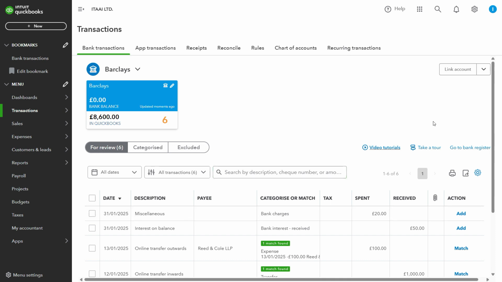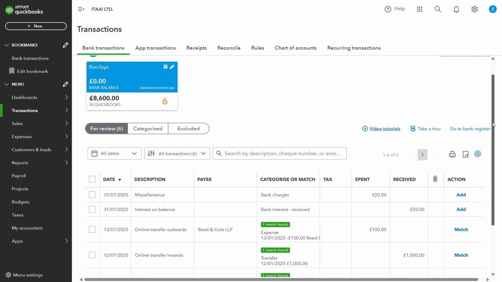But the very first thing that you need to notice here is this For Review tab. All of these transactions that we have just uploaded will be appearing on this For Review tab, and a very important thing to know is that these transactions have not yet been recorded into QuickBooks. Our balances will not be changed when we upload, or when we connect and import the bank statement lines from the bank. Let me show that to you in another way.